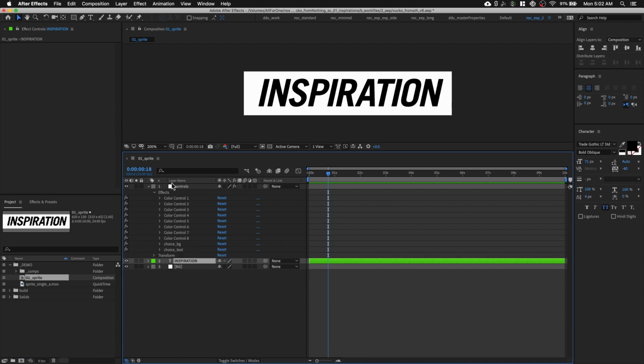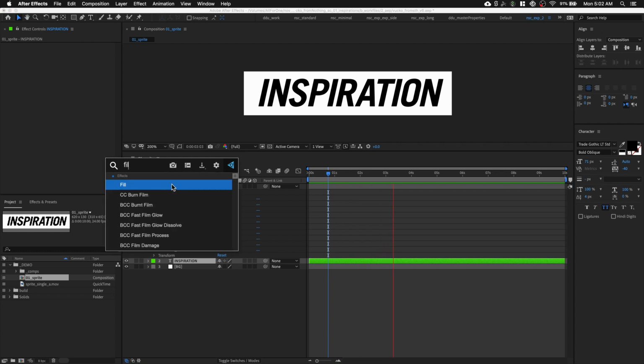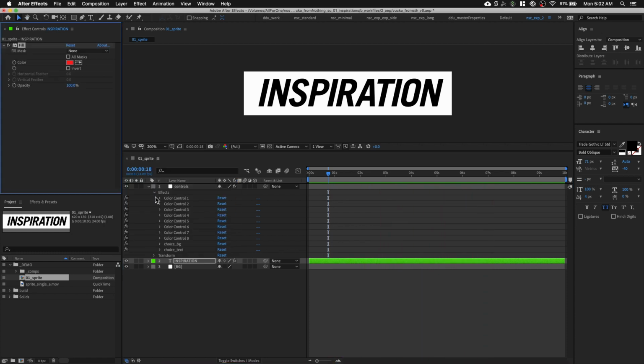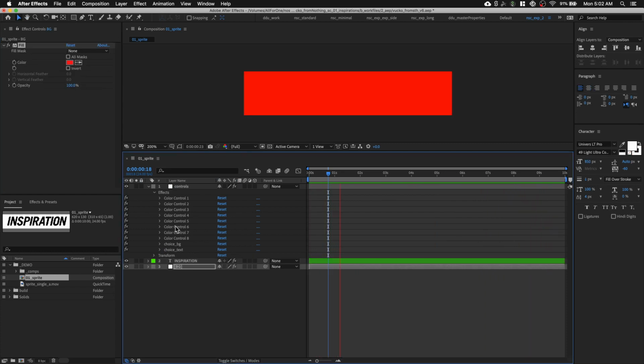And we want to go and add in a fill for our text and our background. I'm going to use this FX Console to easily add effects from here on. So I'm going to add a fill and also onto the background.